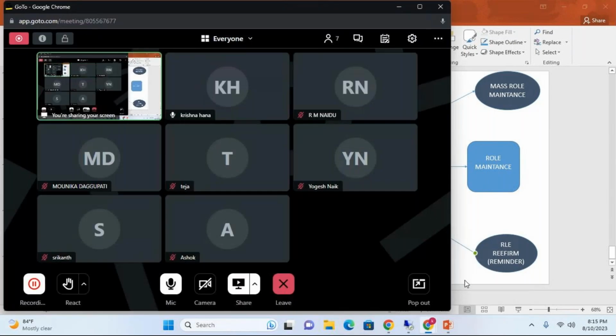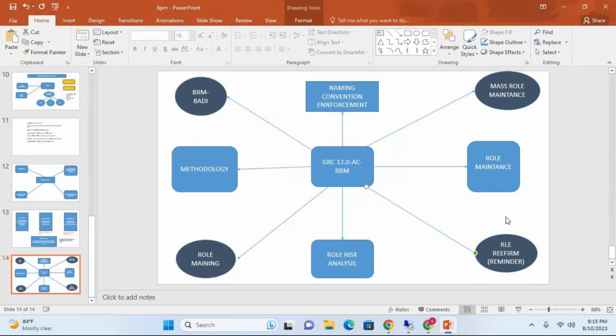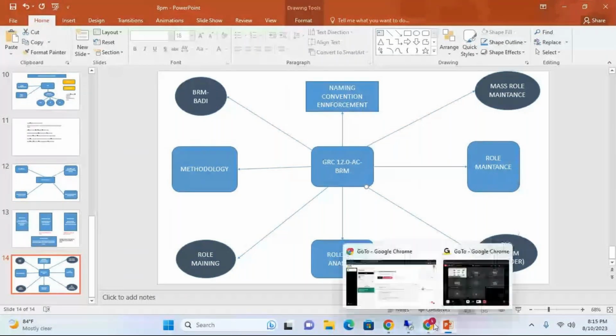So you must answer these questions. Monica, Teja, Yogesh, Ashok. So do we have any option to put a validity period for a role in PFCG?